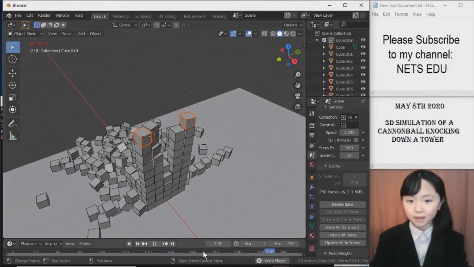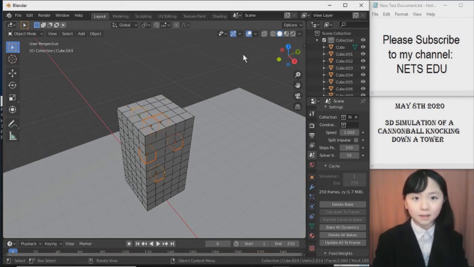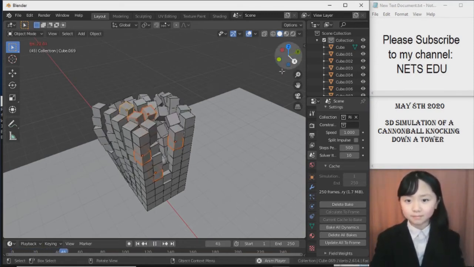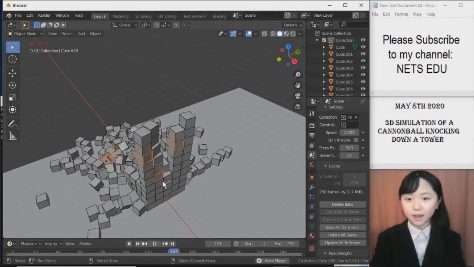Let me just do that again. This time with some different blocks. Let me just randomly take some. And now I press the space bar. Now we are able to locate these blocks.